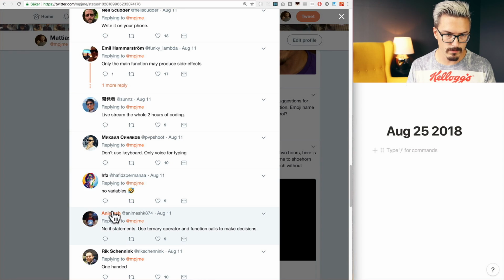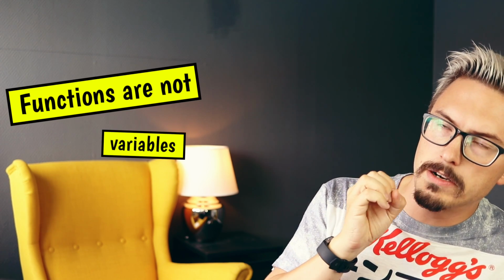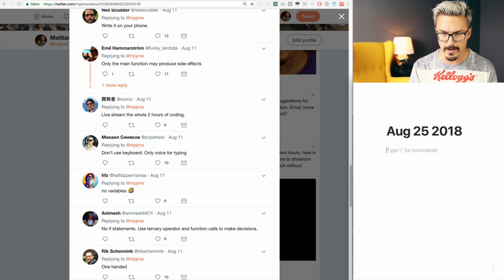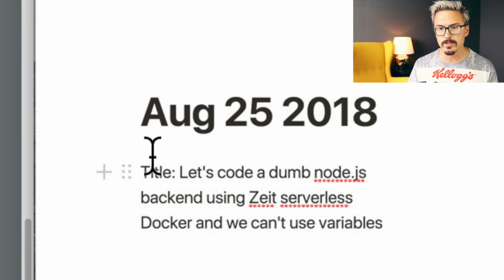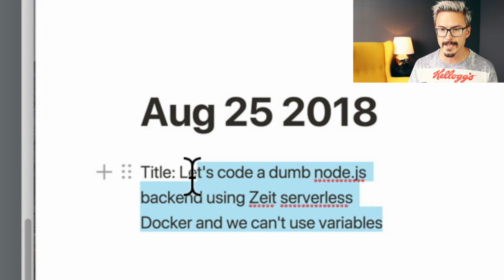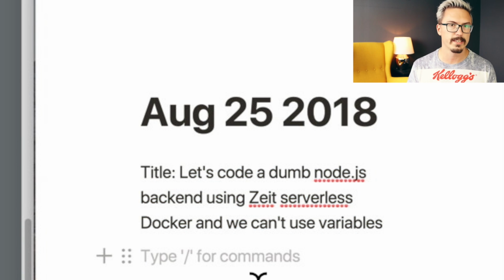No variables. We could interpret it as that functions are not variables, and also function parameters and arguments are not variables, and with that we might be able to do it. So what do we have? Let's code a dumb node.js backend using Zeit Serverless Docker, and we can't use variables. Catchy title. Alright, I need to get some coffee and then I'm going to set a timer.